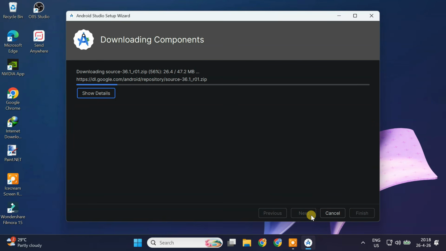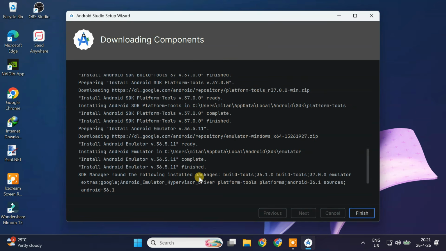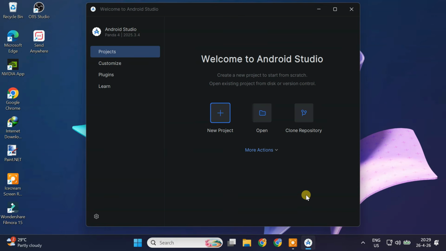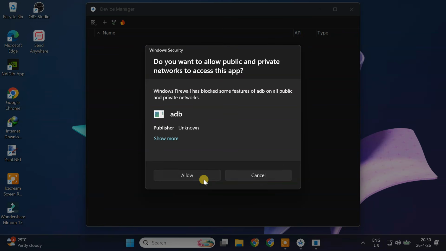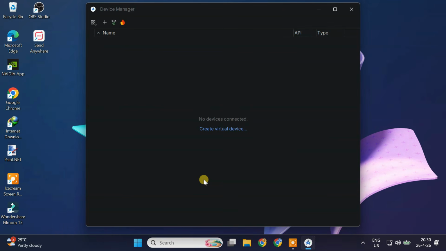Now Android Studio will start downloading all the necessary files in the background. This may take some time depending on your internet speed, so just wait until it completes. Once everything is installed, click on Finish. Now that everything is ready, we'll create our Android device inside Android Studio. On the main screen, you'll see an option called More Actions. Click on it, and then select Virtual Device Manager. This is the place where you can create and manage Android devices on your PC. Once it opens, click on Create Virtual Device.